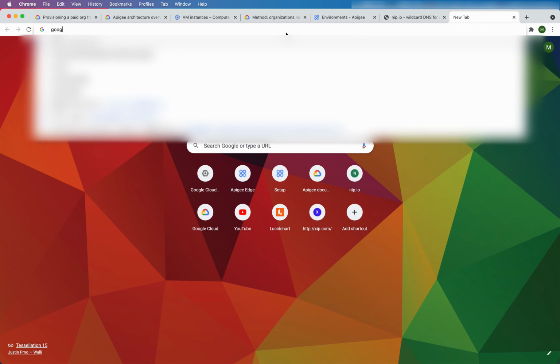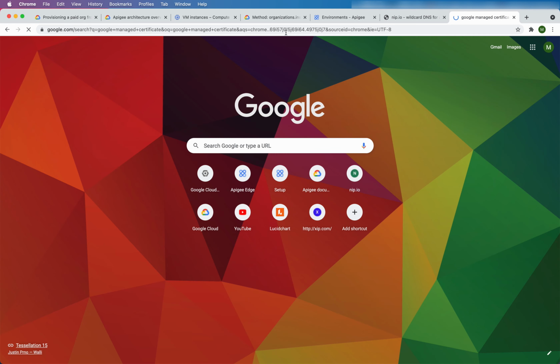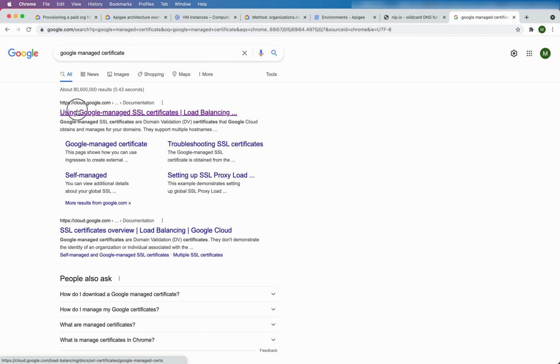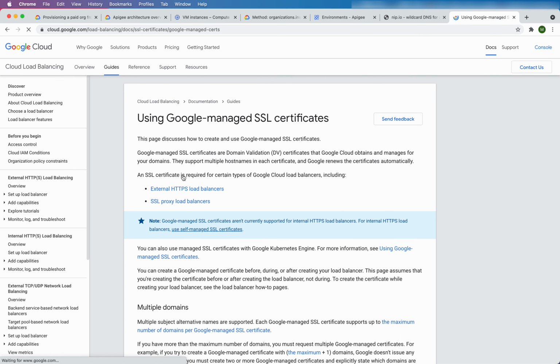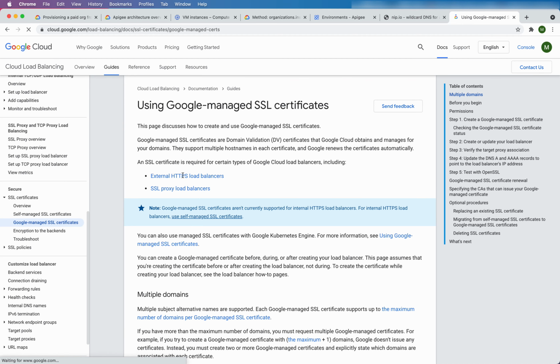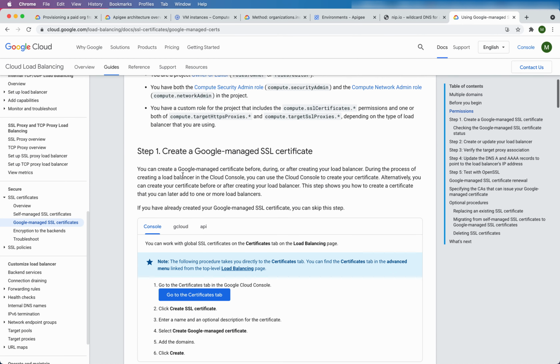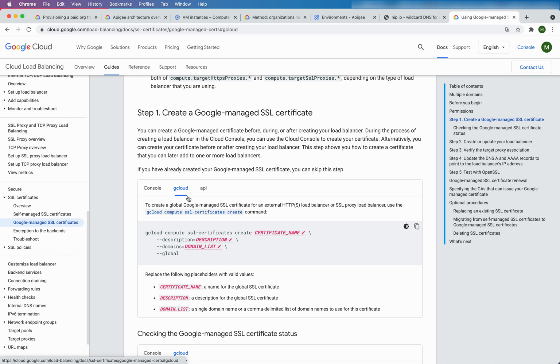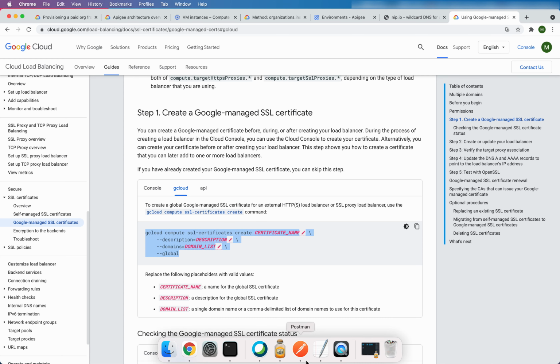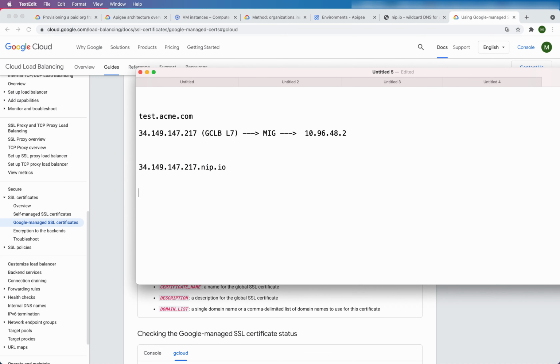I forgot how to do it, so I'm just going to Google it up. Google managed cert. All right, there are some instructions in here. Let's use gcloud, and basically that's it, just one command. So here's what I'm going to do.